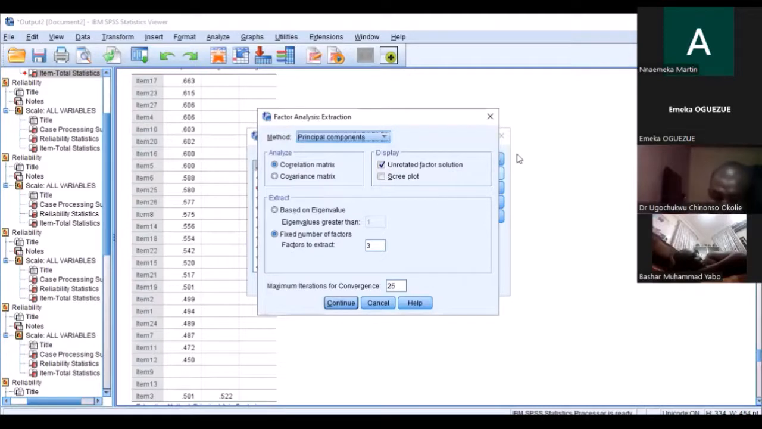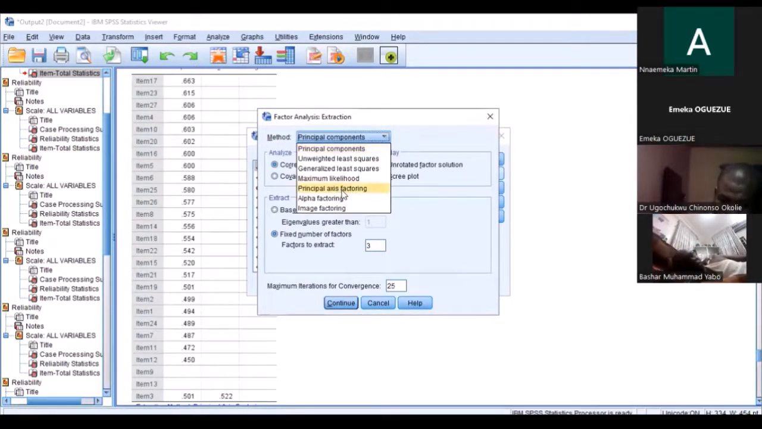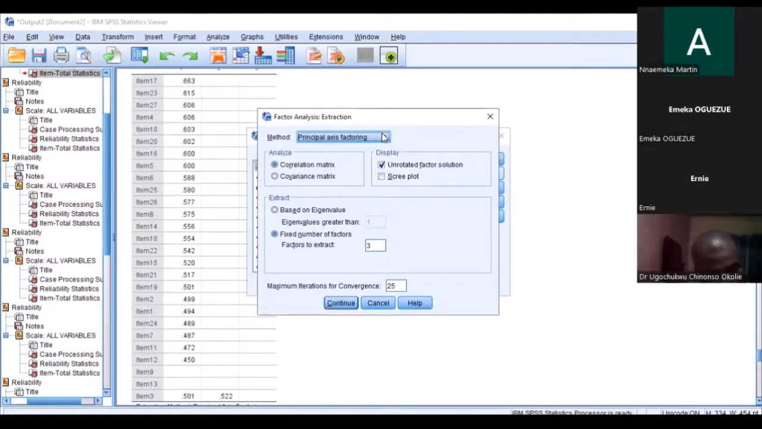Yeah, Martins, I hope you got the point I'm trying to make. Yes, I got it. Good. Aha. Because I'm doing confirmatory factor analysis, I will do principal axis factoring, and I will put the fix.